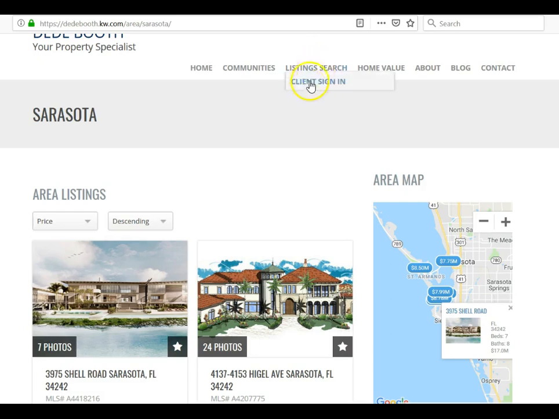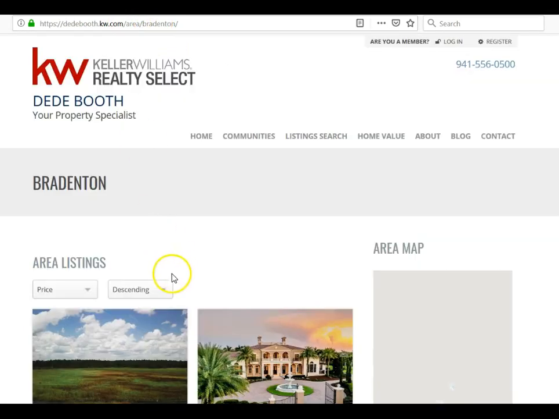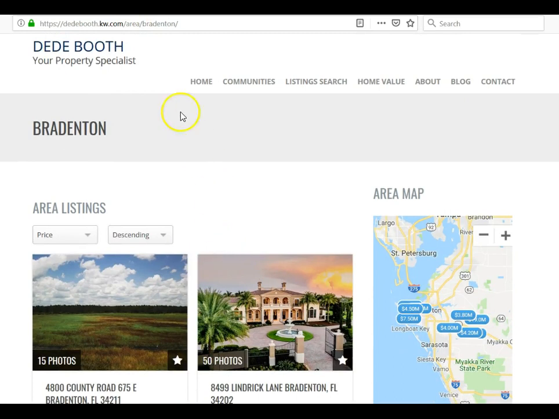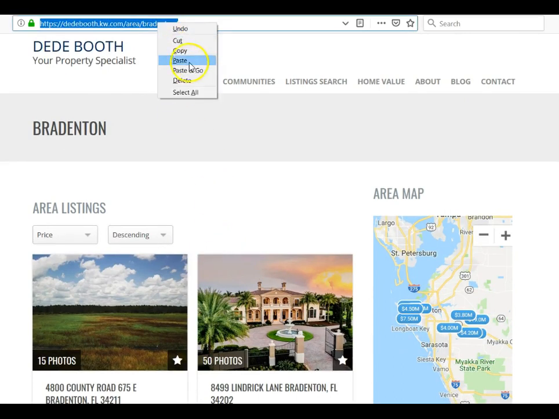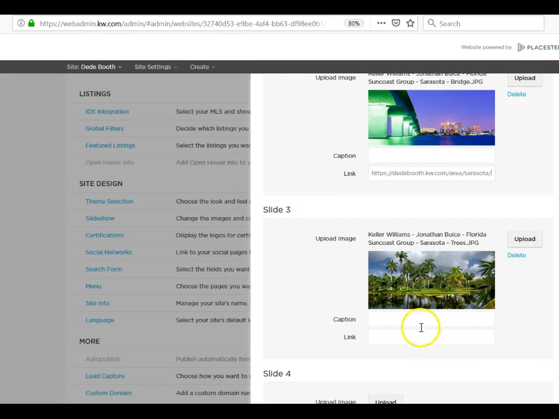I'm going to go back to my site, go to Communities, go to Bradenton. And it's going to change this up here. It's going to take me to the Bradenton page with all the Bradenton listings. I'm going to click here, right click, copy, go back to my Playster site and put this under the Bradenton picture so it'll take me there.